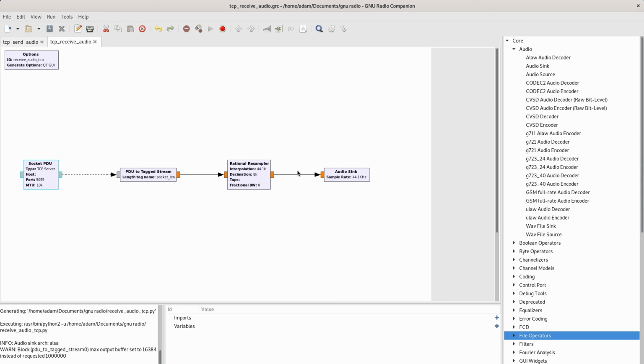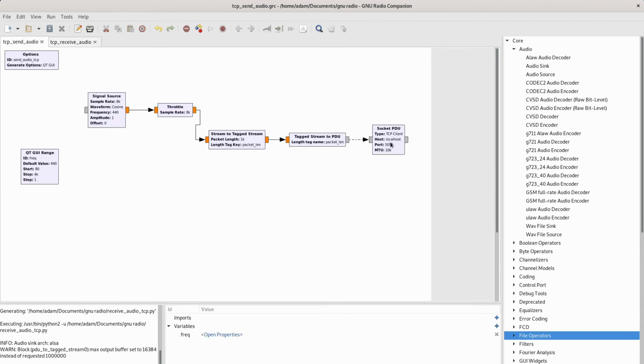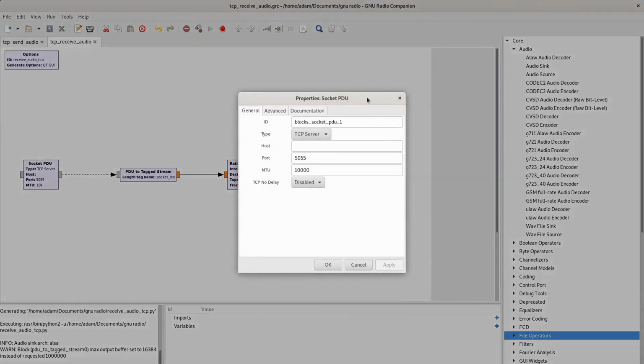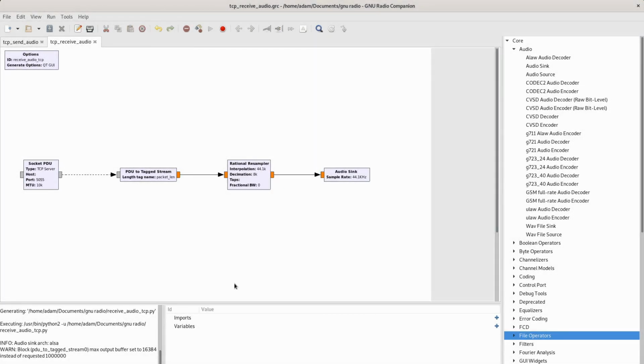Okay, yeah, so the data came in, it went to the audio sink, we could hear that it went from GNU Radio, from the send audio into Hobbits, and then we sent it back in, and then out the audio sink. And so that's a simple example of how you can use the socket PDU block to integrate with the Hobbits TCP import-export capabilities.